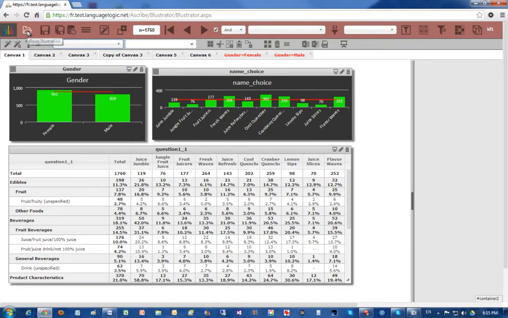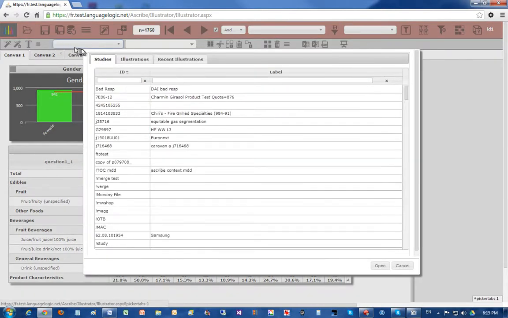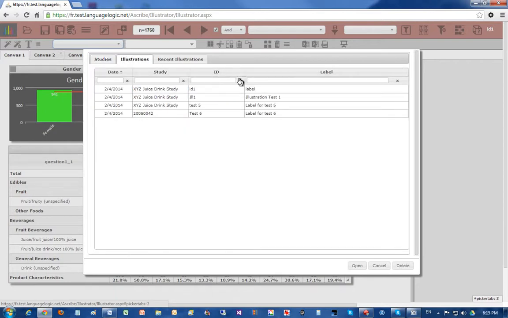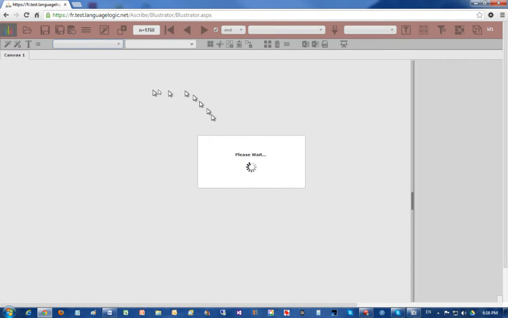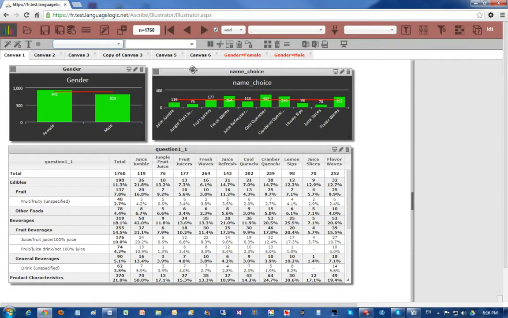So let's click here on open, and when you click the open button, you can either create a new illustration by selecting a study, or you can select one of the existing illustrations. So this one is called ID1. If I select it and click open, it will remove everything here and redraw that illustration. So we're back now into square one, but what we did here, we actually saved that illustration and we restored it on purpose for the demonstration.